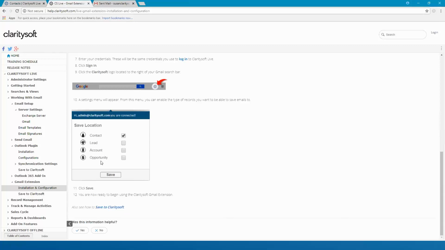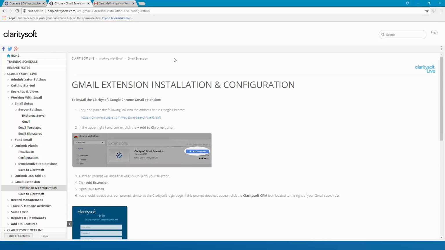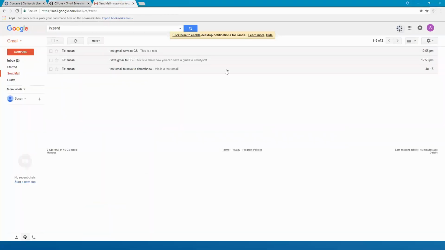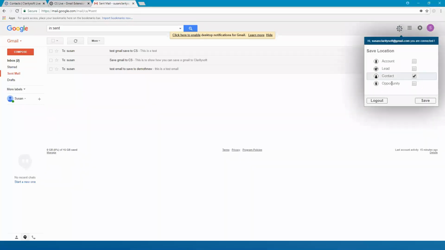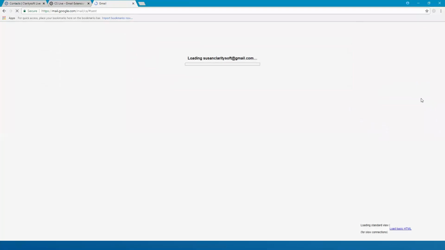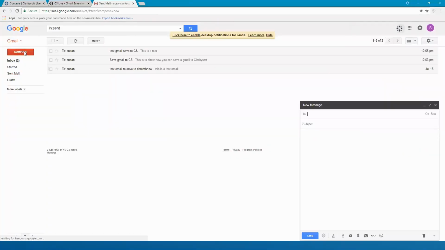You can set this up, and once you're set up, when you go to Gmail, you will see this Save to ClaritySoft button here, and this is where you can choose the different locations where you may want to save it. So if I choose maybe these three possible locations, then when I compose a new email, I can send this to myself.